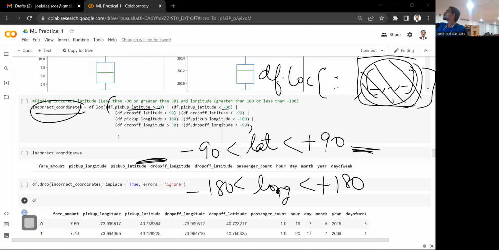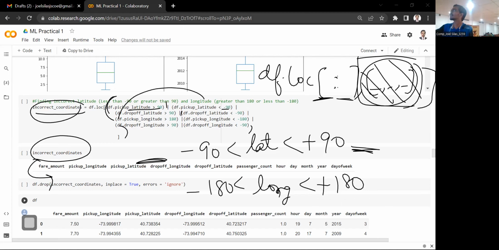Now if we put a colon over here, it means all the rows. But we want the rows such that the conditions on longitude and latitude are violated. That is why we have separated them using an OR condition. So this incorrect coordinates data frame we are printing. Thankfully there are no values exceeding 90 or less than minus 90. Suppose there were some such values, then they would have been displayed over here. At home, for testing purposes, you can change this 90 to 30 or 20 and see if any values appear here.